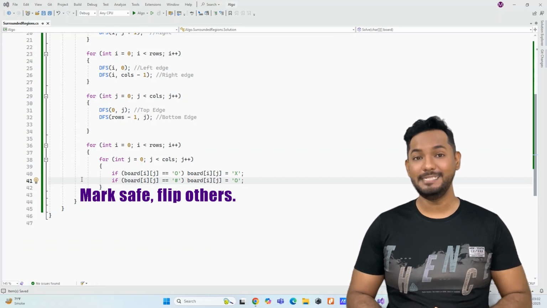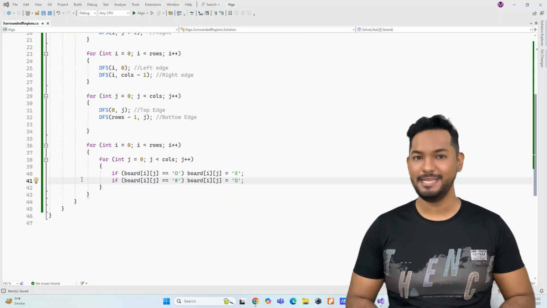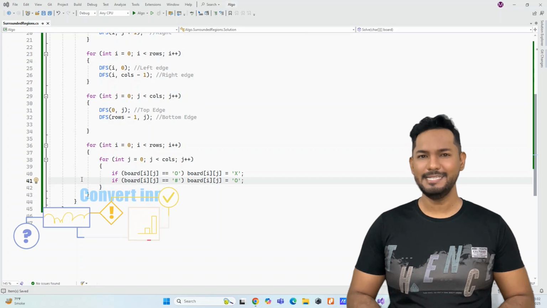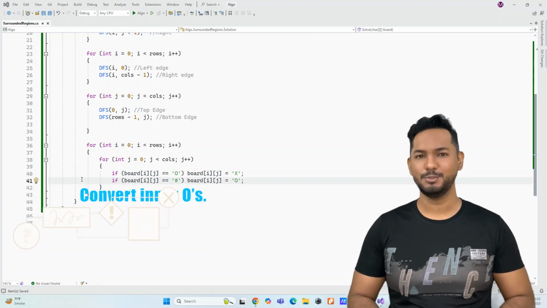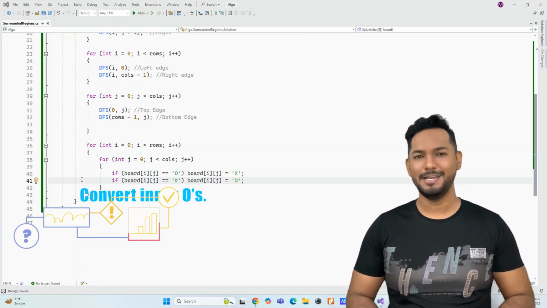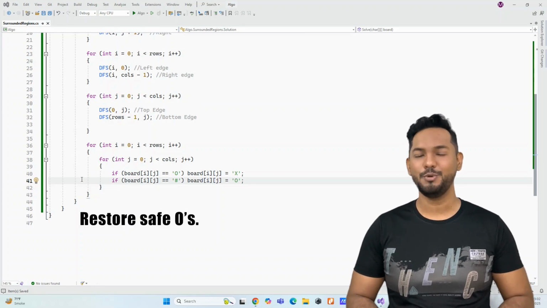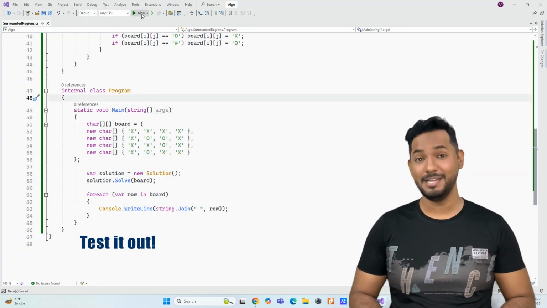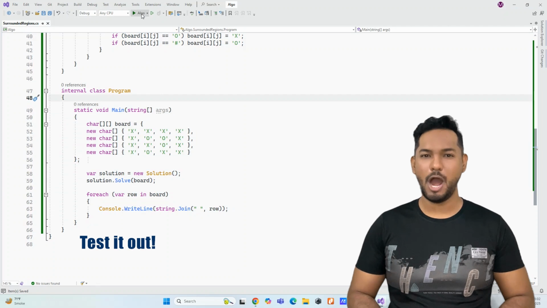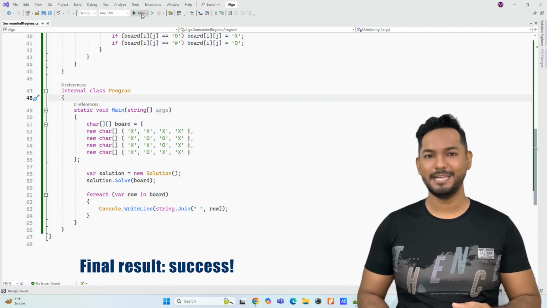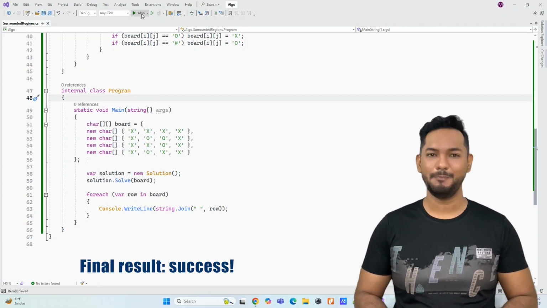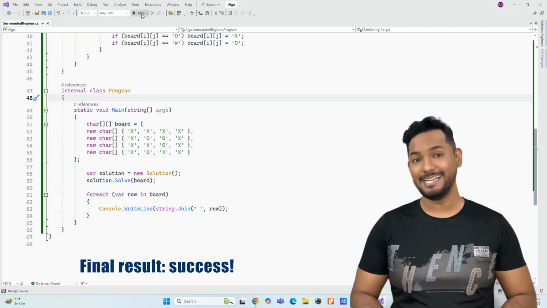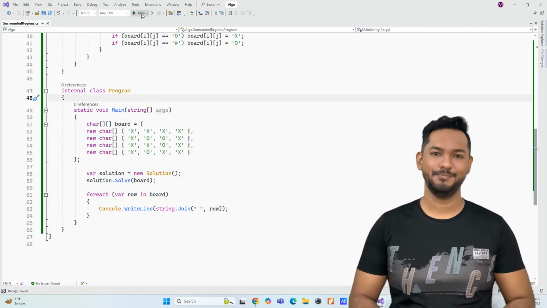Now we loop through the entire board to update the remaining cells. If the cell contains an O, it's fully surrounded, so we change it to X. Otherwise, if it contains hash, since it's safe, we restore it back to O. Finally, let's test this with the input example. Here's our main method. This will output the transformed board, showing that all surrounded O's have been replaced with X, while the edge-connected O's remain intact.